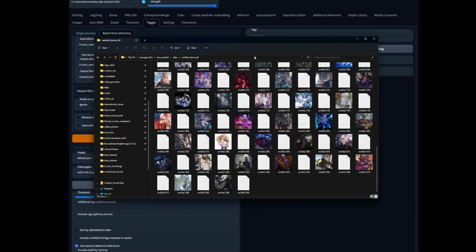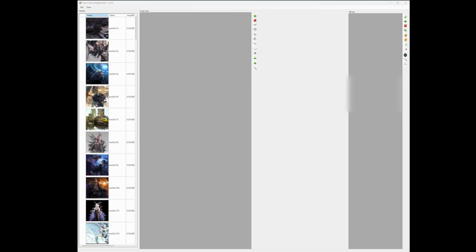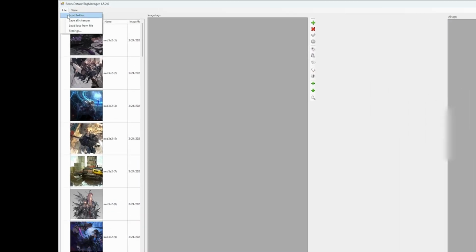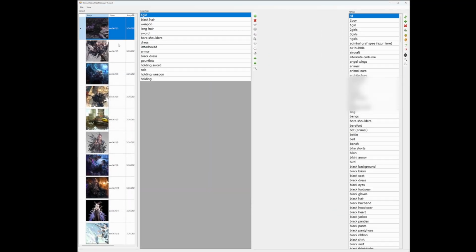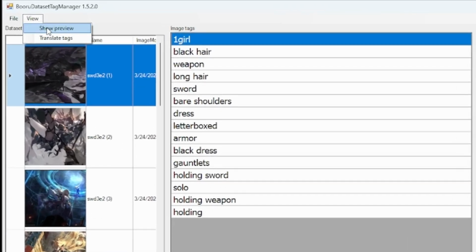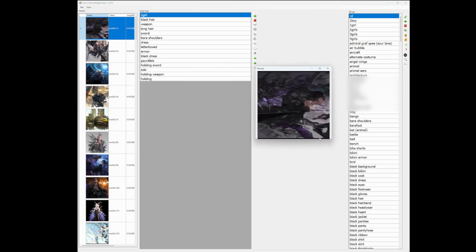So let's head back to the Dataset Tag Manager. As you can see, I have the old folder loaded in. If I just load the folder one more time, so load folder, like so, select it, you can see that captions have appeared now. So how exactly do we use this software? First of all, I want to open up this view and then show preview so I can see my image here, like so.